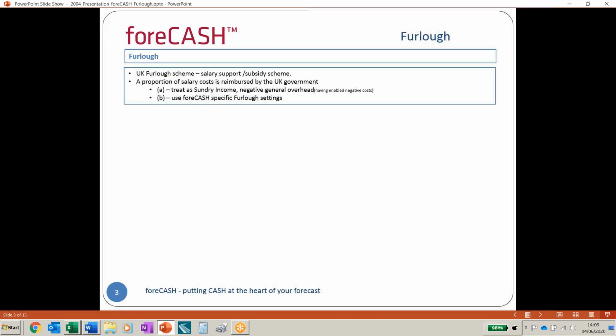Looking first at furlough, if you're making use of the furlough scheme, your options for modelling this are to either use the general features within foreCASH or to use the new option. The general features you could use would be to include furlough as a form of sundry income or to enter it as a negative cost or a negative overhead. But let's focus here on using the new specific feature.